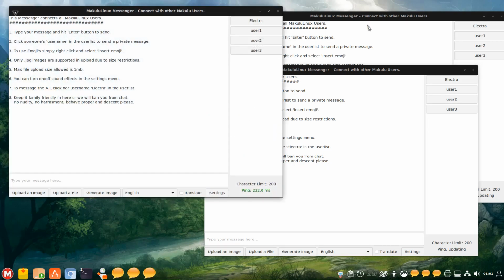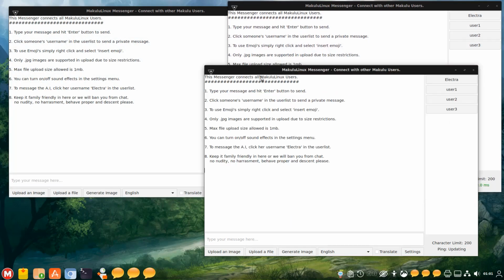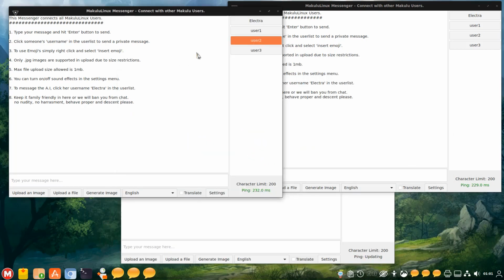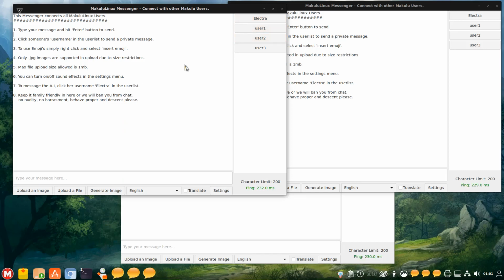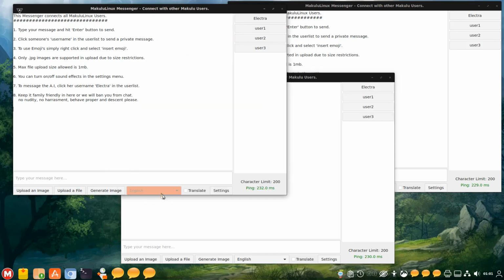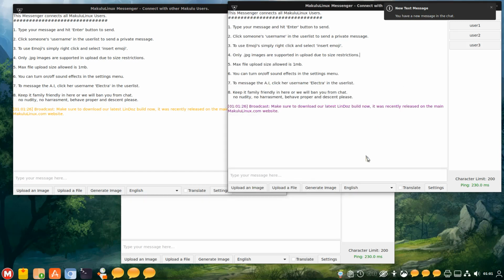Okay. So let's just do this. My screen's not quite big enough. Messenger keeps getting bigger with all the features. Okay, so we'll just have to overlay them. So this is user1, this is user2, and this is user3. Now user1 speaks English, so I'm going to tick the translate. Wait, I'm going to untick it first. Okay, let's do this one.